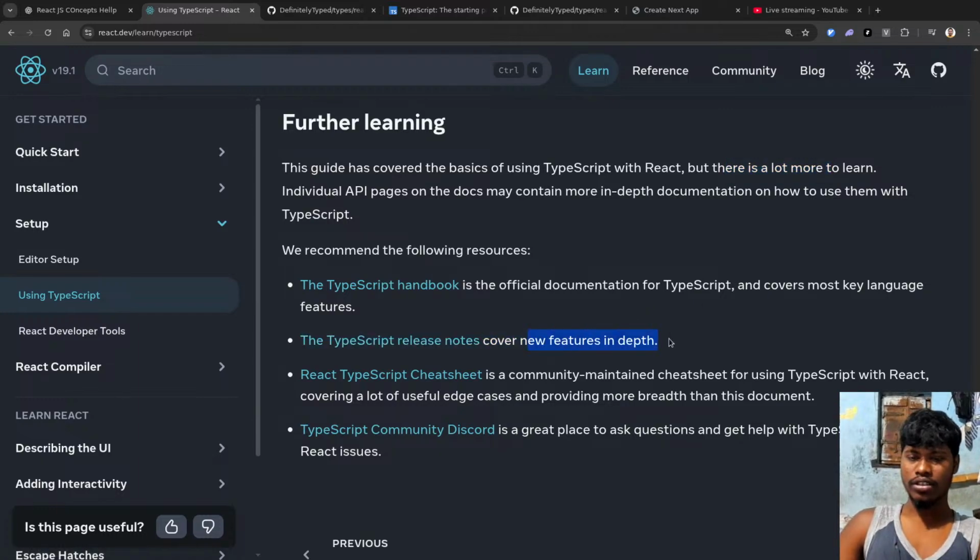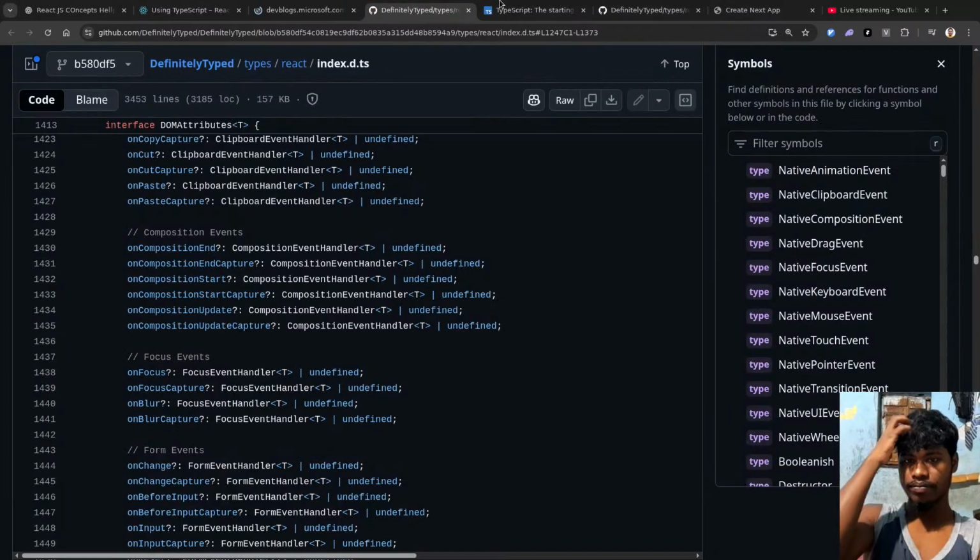The TypeScript release notes cover more features in depth. TypeScript release notes. Okay.